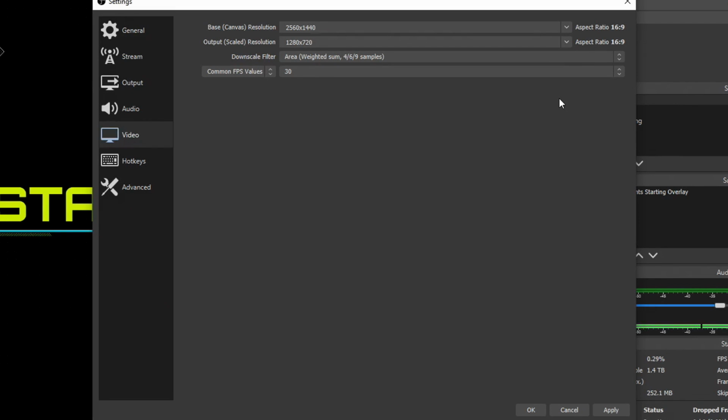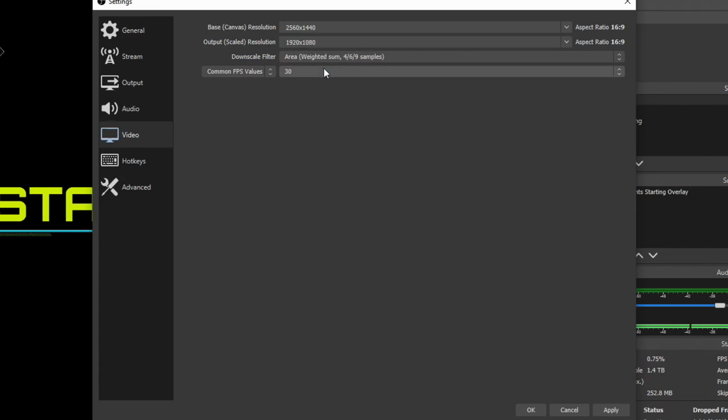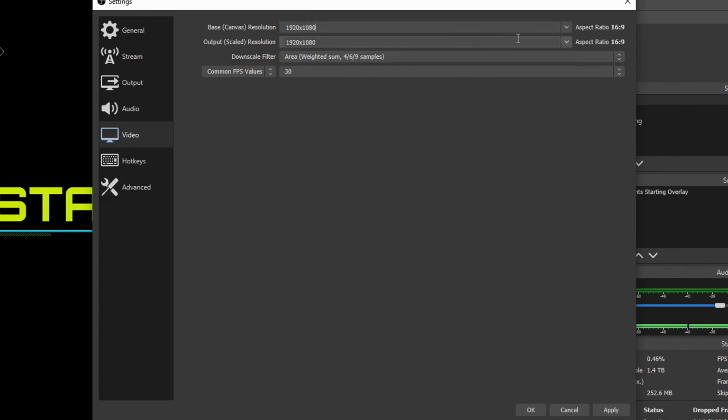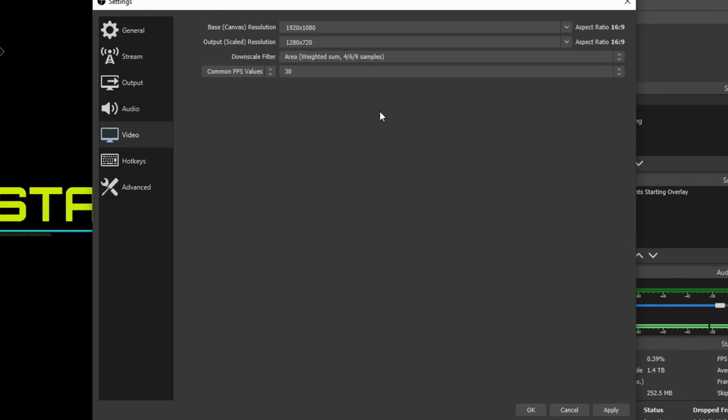Downscaling makes it easier for people viewing your stream or recording to watch it, and it also makes it easier on your computer to make that stream or recording. If you have a really good PC with a big monitor and you want people to easily watch it, make your base canvas your monitor's resolution and your output scaled 1080p, 1920 by 1080. If you have a lower end computer, you want to probably change your base canvas to 1080p, game in 1080p, and then downscale it to 720p. That'll make it a lot easier on lower end PCs.